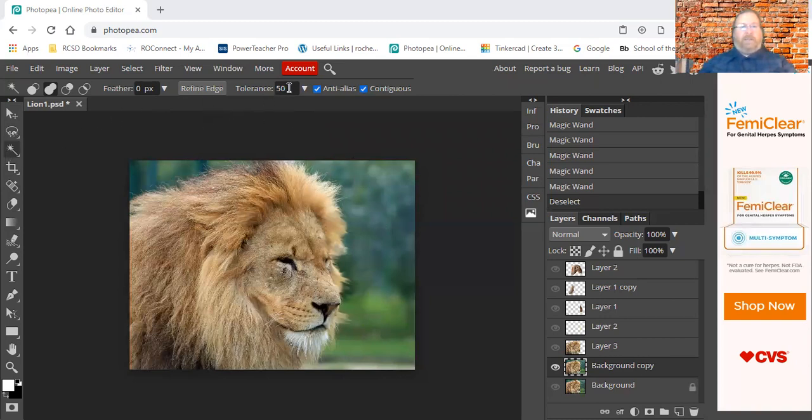My magic wand tool has a tolerance, and I'm going to make that tolerance about 30. See where that gets us. So I click over here. 30 seems to be working nicely for selecting areas of this image by color. The lion itself does not have a lot of green in it, so the greens and blues isolate by color very nicely for us. And I'm not going to get into too much more detail than that.